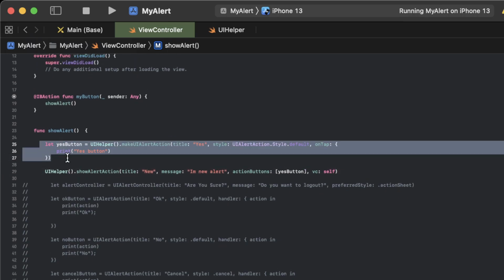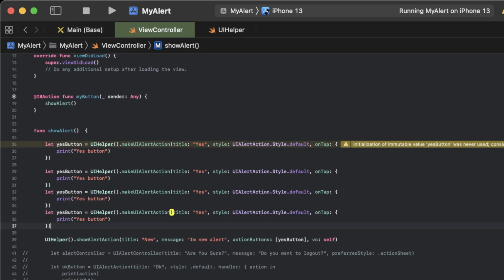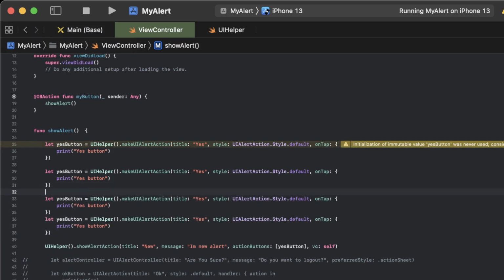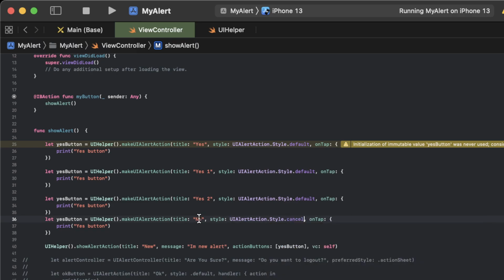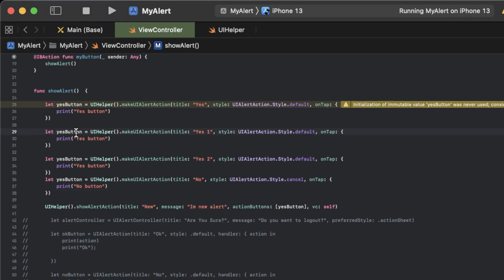Let me just add a few more buttons. We will add 4 buttons now: yes, yes 1, yes 2, and for the final we pass no. By default, I want this to be the cancel button. Now we have to change the variable names also: yes 1, yes 2, no button. Then we have no button. So let's pass these one by one.